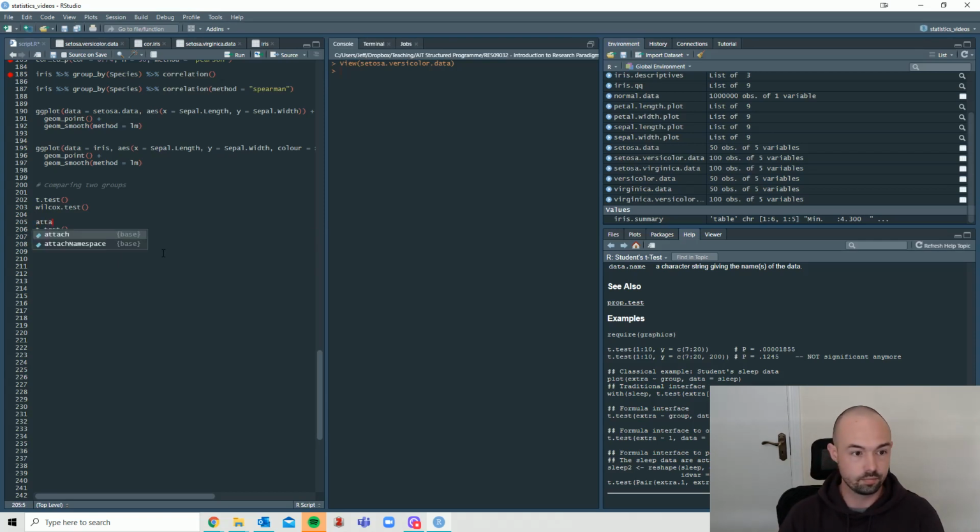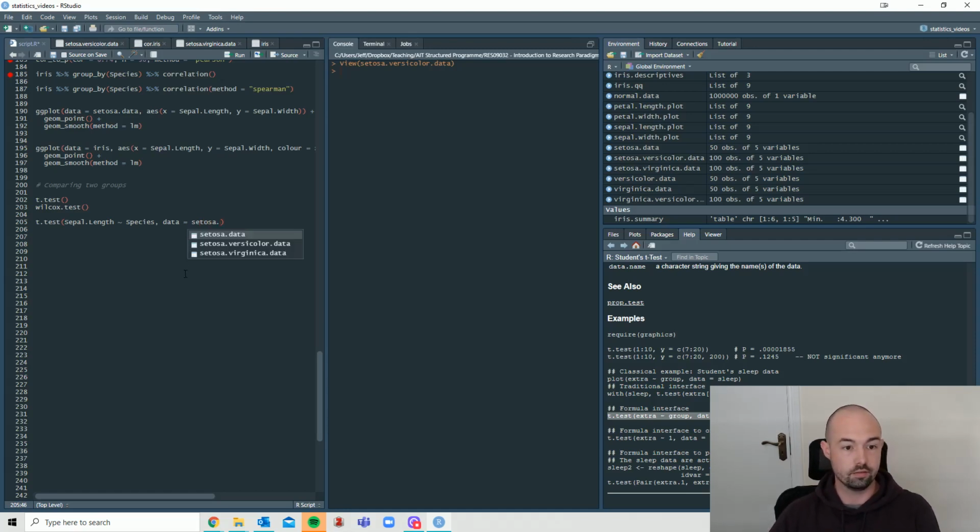I won't attach it. So our first thing we're going to do is we can follow this. The numeric variable is going to be sepal length, and we want to compare that across the 2 different species. Following this kind of format down in the description of the function, our data is going to equal the Setosa versicolor or virginica data, because that has 2 groups.